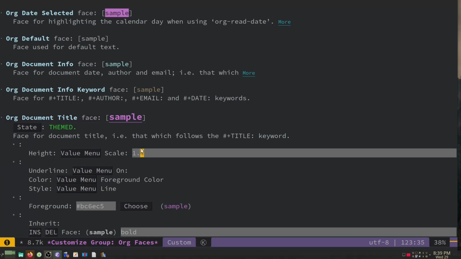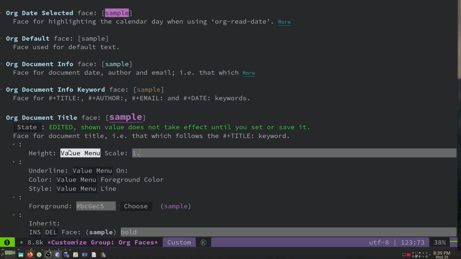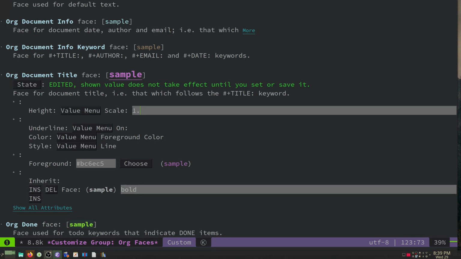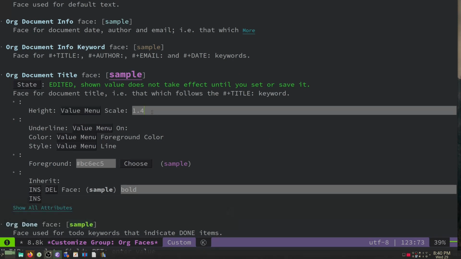So what you'll do is, if you wanted to, let's say this is too big, a lot of this is intuitive here. So height would be a factor of 1.4 to your default height. Underlined, you want to underline, you can hit enter and hit on or off. That is really small, because on my 4K monitor I can still see it, but hopefully you can too. Style, I don't actually know. Line, wave, I don't know much. Oh, maybe that's the style of underline, maybe.